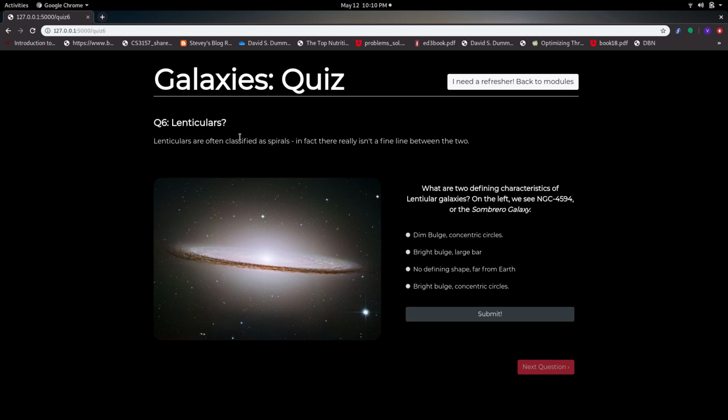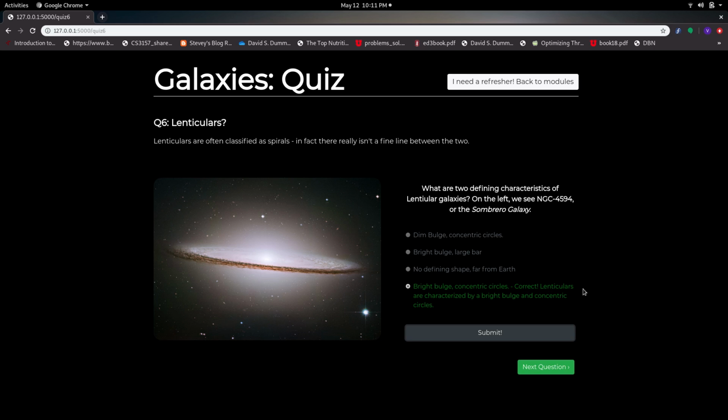Cool. Lenticulars are often classified as spirals. In fact, there isn't really a fine line between the two. What are two defining characteristics of lenticulars? Here we have the Sombrero Galaxy. Well, I do remember that it's a bright bulge and concentric circles. So yes, correct. Lenticulars are characterized by a bright bulge and concentric circles.